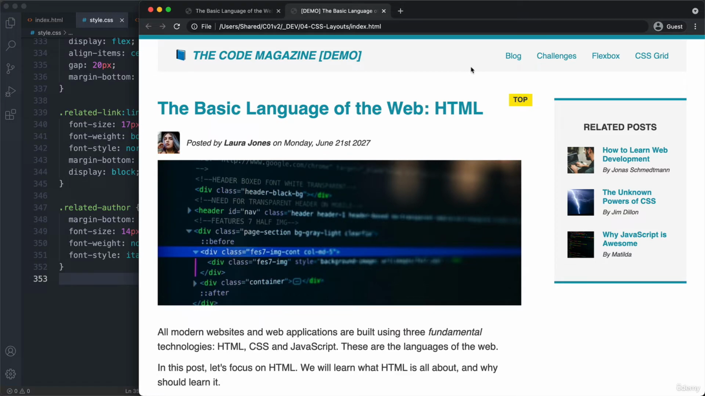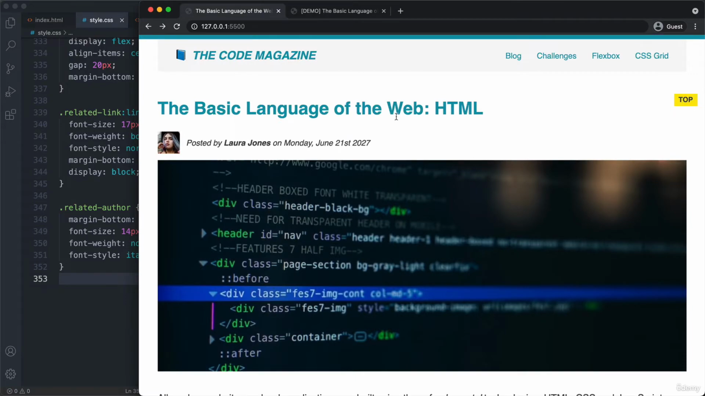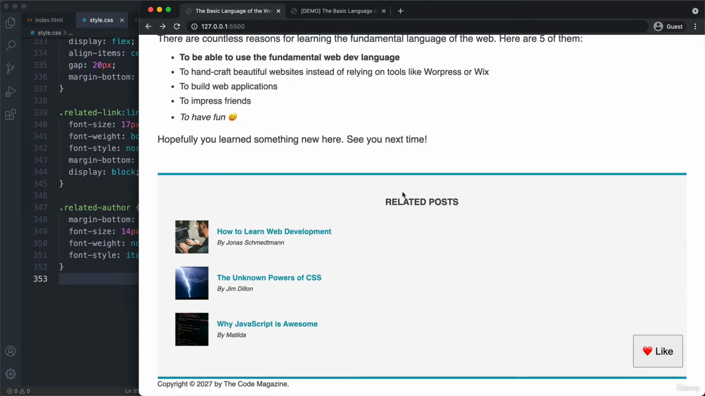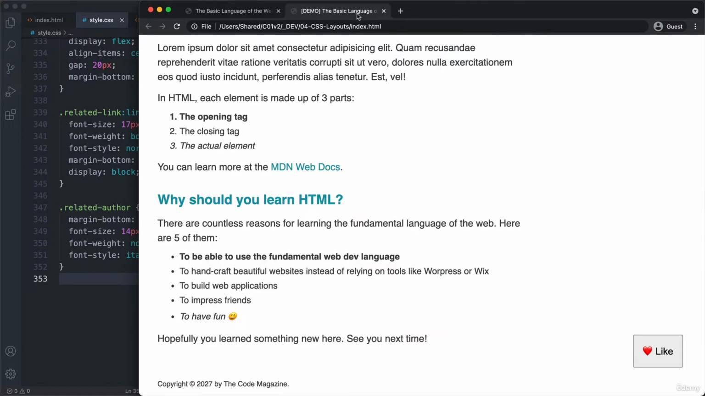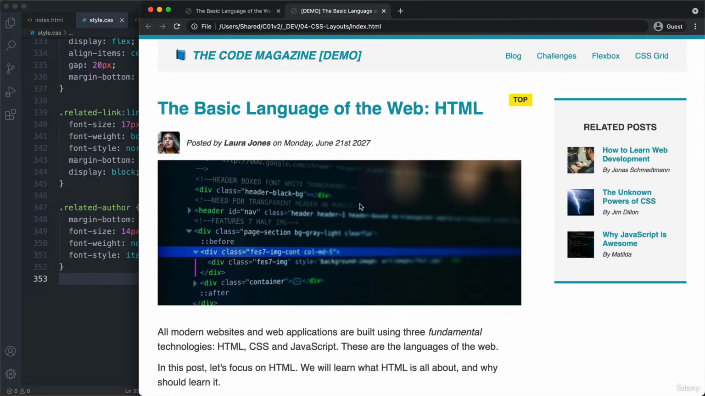So basically, the header and the footer are going to stay in place. So they are already perfect right now. And so all we need to do is to put this article side by side with the related posts. And these related posts, remember, should have a width of 300 pixels. And then we want a gap here in the middle of 75 pixels.